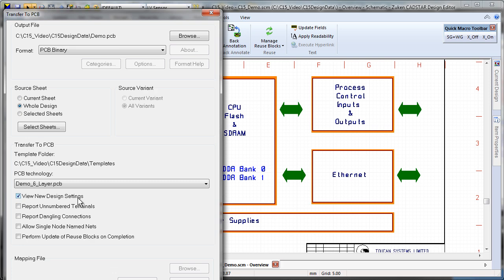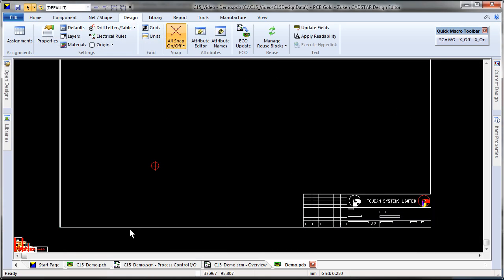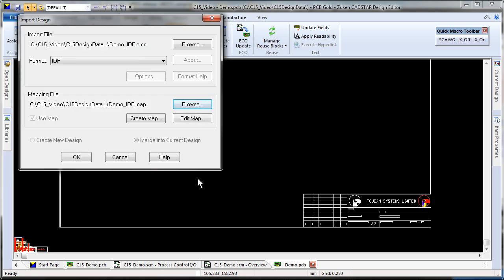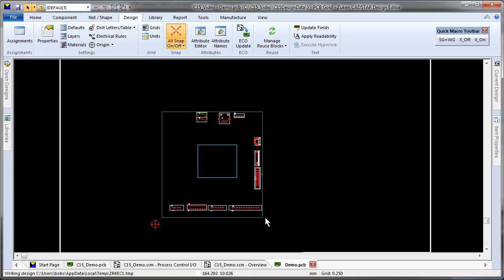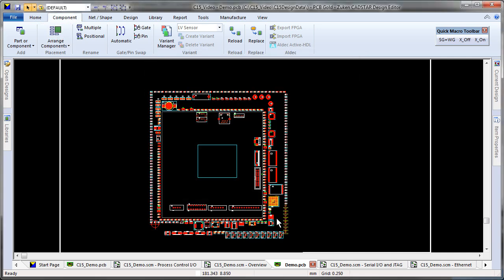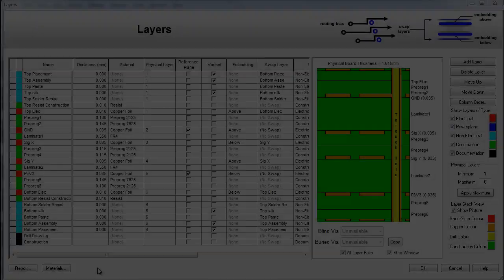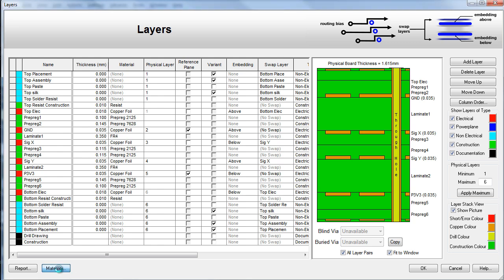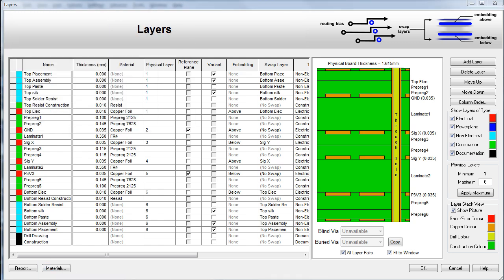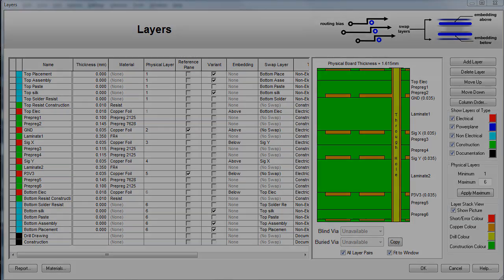CADSTAR's fully integrated design environment ensures smooth and error-free data transfer to PCB layout. Industry-standard interfaces allow board outline and critical placement data to be imported from your mechanical design system. Configure the PCB layer stack to meet your exacting electrical and manufacturing requirements.